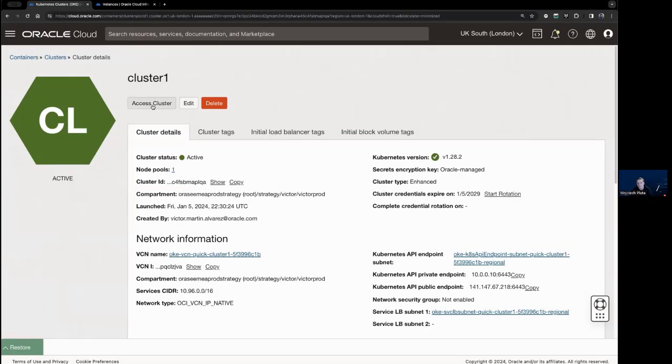I was also wondering if you can maybe talk about, we could show at the bottom that there are different add-ons that you can enable as part of your clusters and so on.